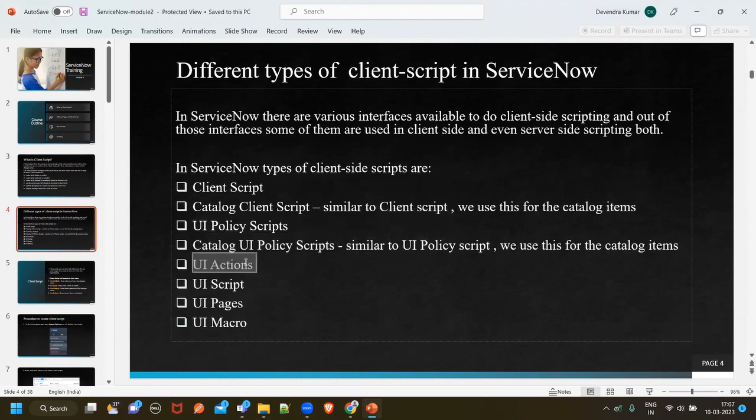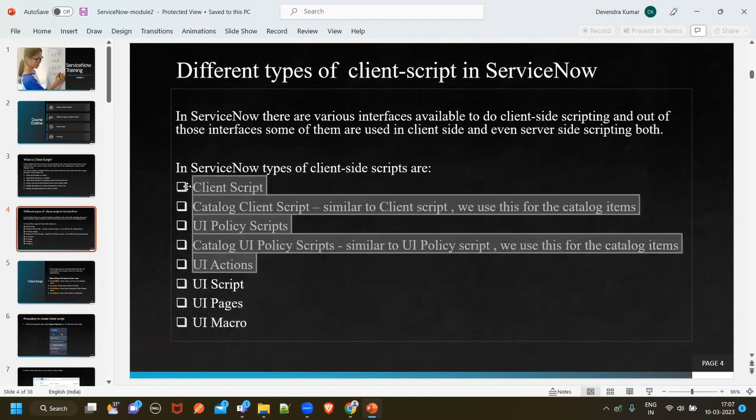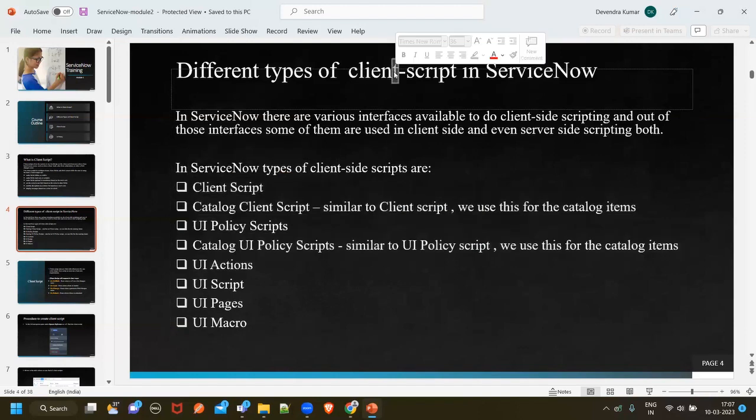Then you have something called UI action, which acts on the client side and the server side also. UI actions we will discuss more in detail. And then there is something called UI scripts. And then UI pages are there, and UI macro. These are a little advanced. But until here, we will cover all in detail, like what are UI actions, what are UI policies, UI policy scripts, everything we are going to discuss in more detail. So these are different types of client-side scripts which are available within ServiceNow.